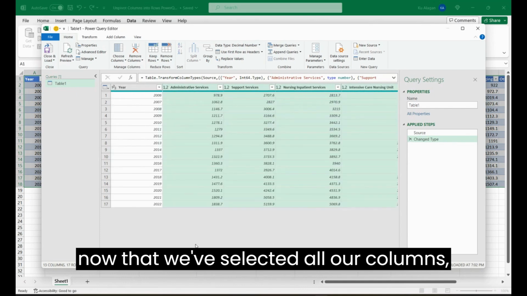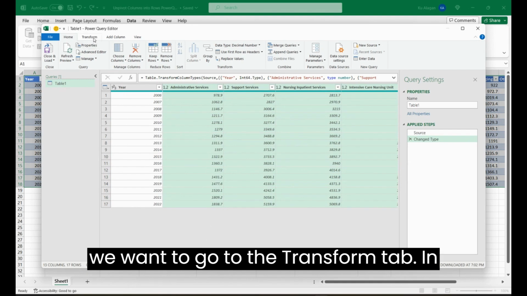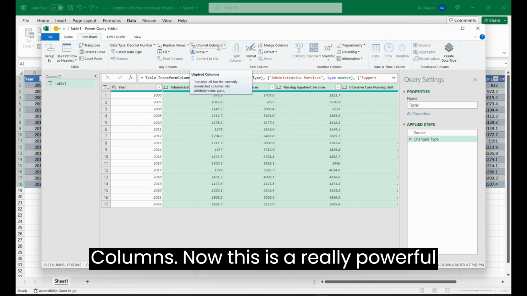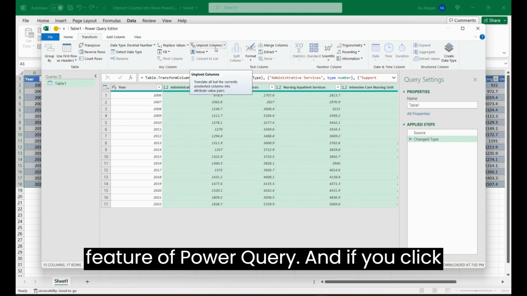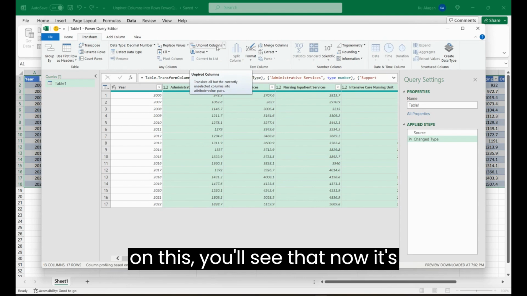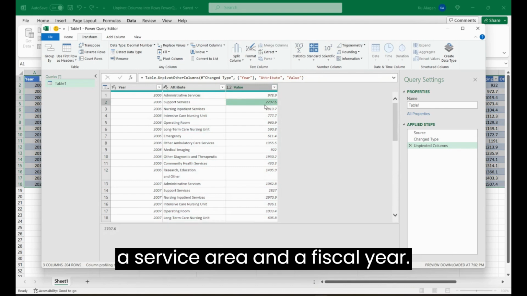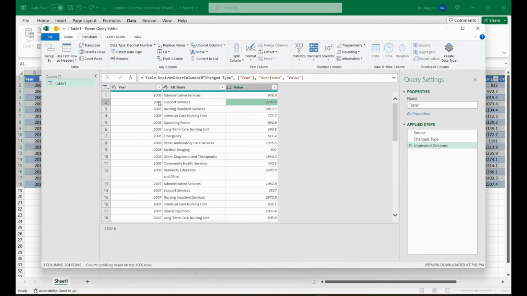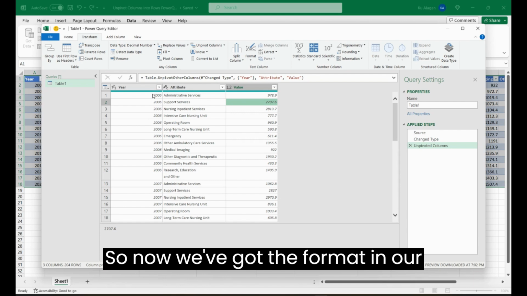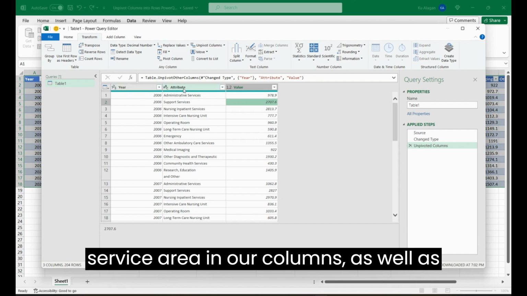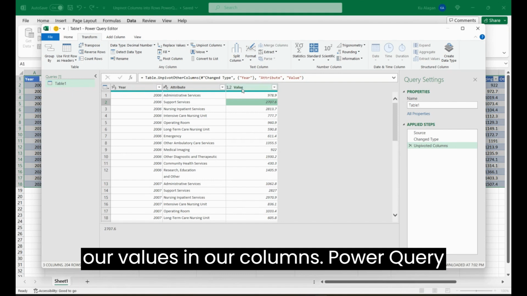Now that we've selected all our columns, we want to go to the Transform tab. In here, we've got a button called Unpivot Columns. This is a really powerful feature of Power Query. If you click on this, you'll see that it's transposed your columns into your rows. For every given data point, you have a service area and a fiscal year. So now we've got the format in our dimensions, our year in our columns, our service area in our columns, as well as our values in our columns.